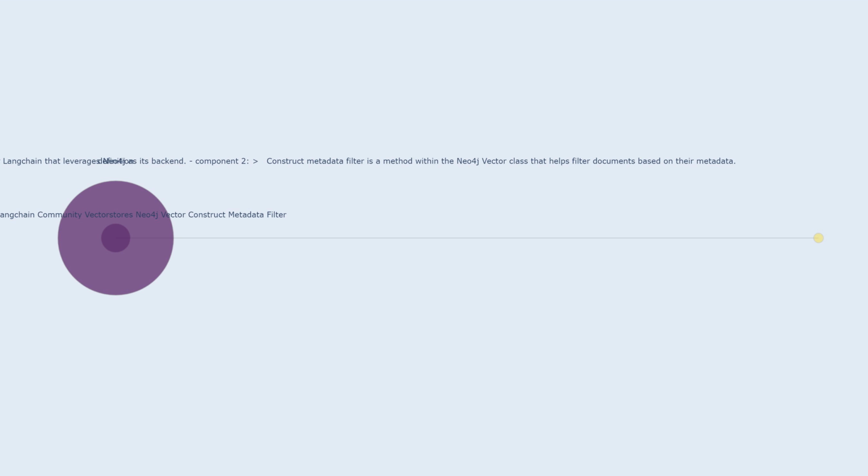Component 2. Construct metadata filter is a method within the Neo4j vector class that helps filter documents based on their metadata. Metadata refers to data that describes the content of a document, such as its author, creation date, or subject. The construct metadata filter method allows users to retrieve documents based on specific criteria within their metadata. For example, a developer might use this method to retrieve all documents written by a specific author or documents related to a particular topic.